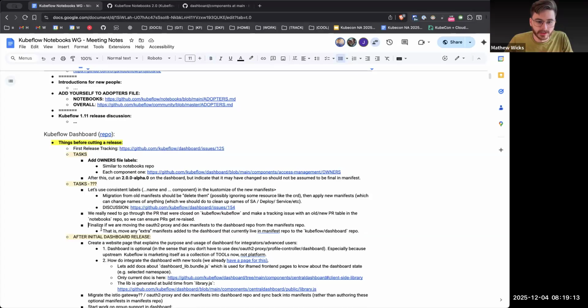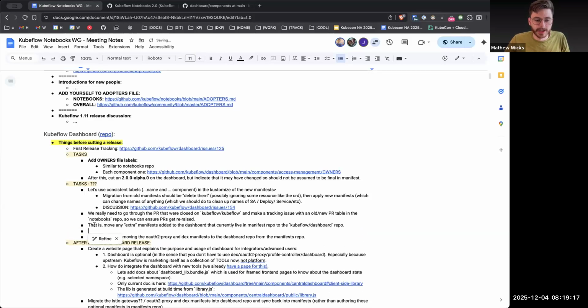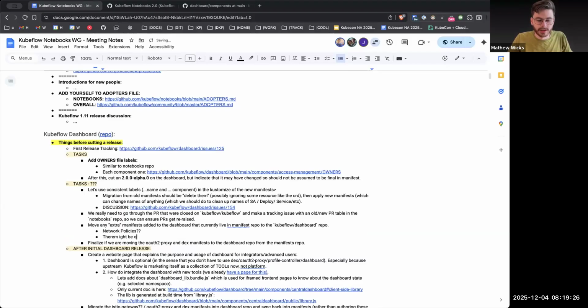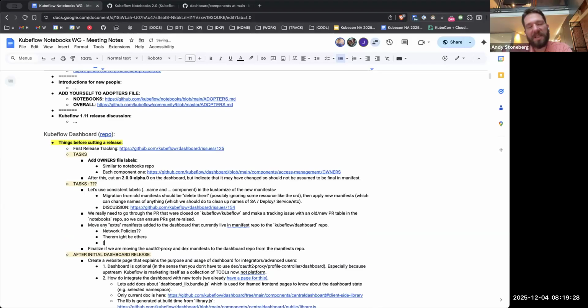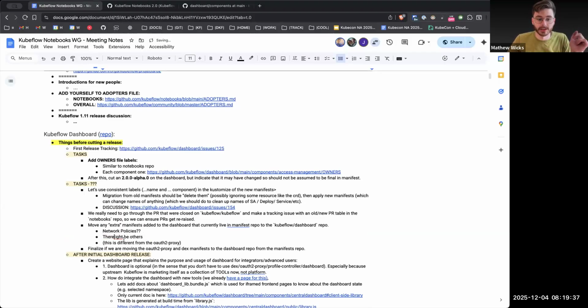Also, I want to highlight one other thing as well, which is manifests. That's a separate one actually. There are a couple, most notably network policies. There might be others. Network policies are a weird one because that spans beyond dashboard, right? There are network policies for every component, but I argue that they could all live in dashboard. It's related to this, but anyway, we should keep moving on.